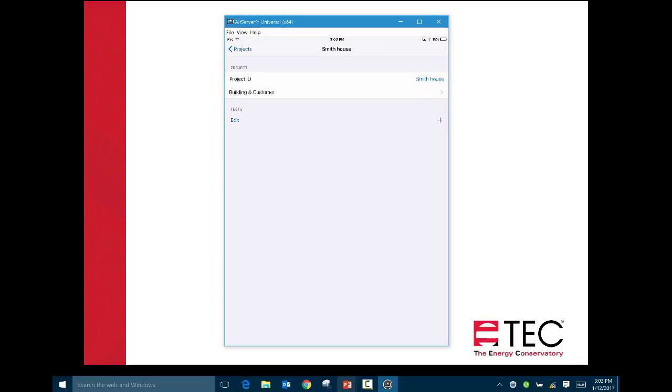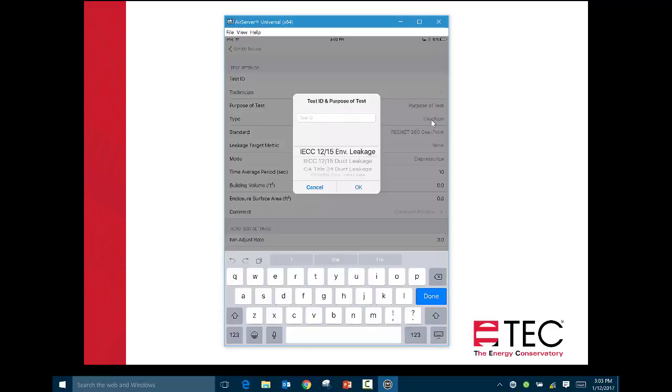Okay, so now we're ready to run a test. So now we're on the Smith House projects page, and remember, projects are homes. We can think of projects as being homes, and we've chosen Smith Home. To add a test, we're going to click the plus sign here. When we do that, it will come up with our test ID and purpose of test screen. The first default is the IACC 2012-2015 envelope test, and we'll give that a name.